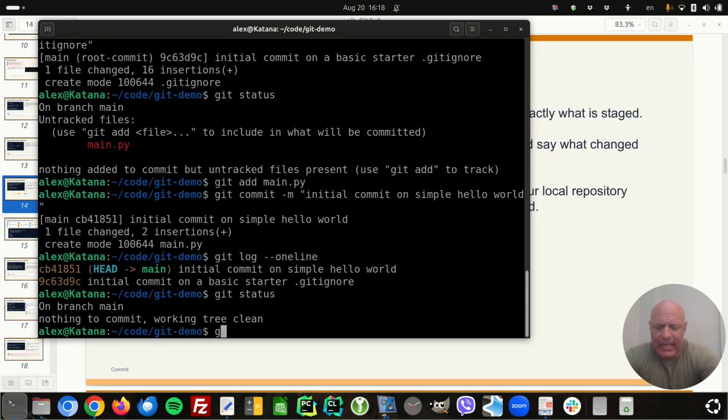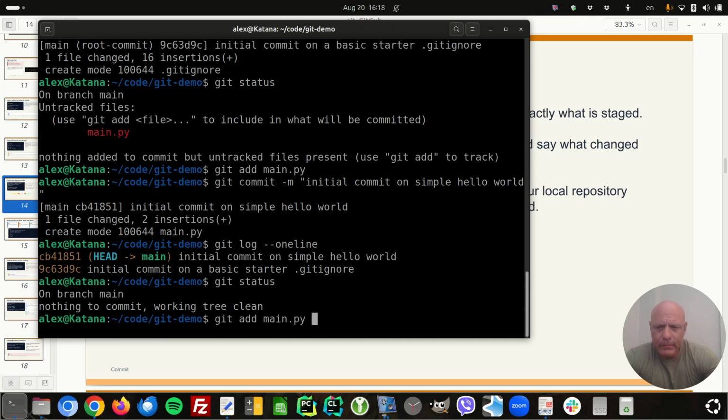I can do a git diff again. If you're wondering what I'm doing, if you don't know this, if you press the up or down arrow, you can cycle through your history. So let me check the git diff. Nothing. Why? Because there's no difference in anything.